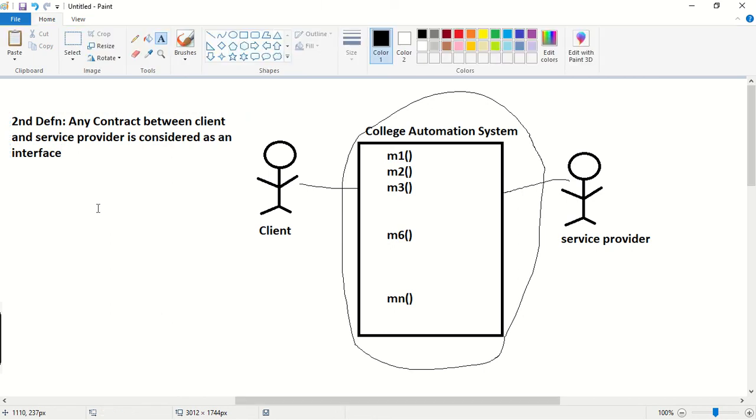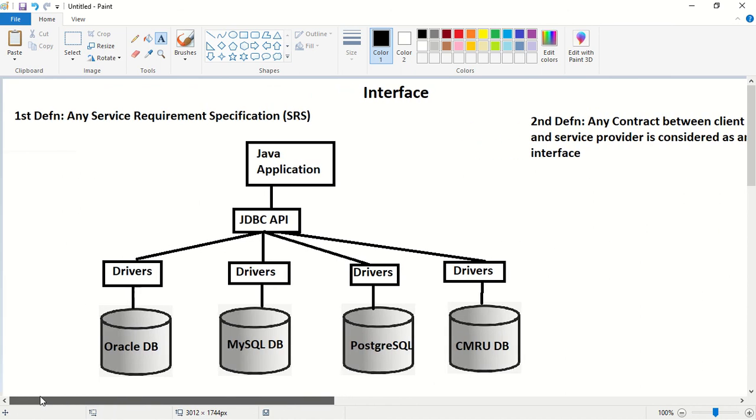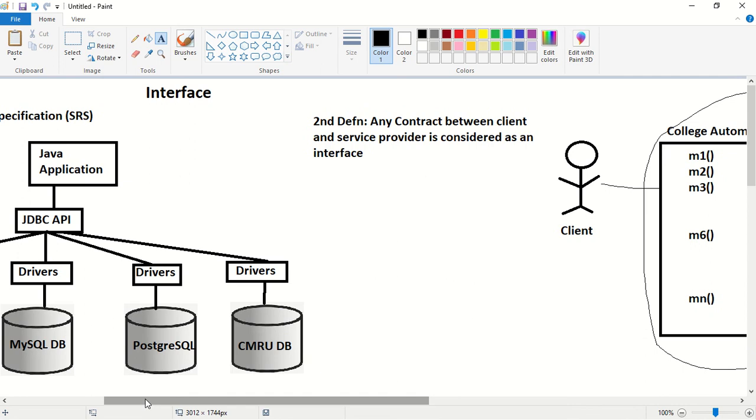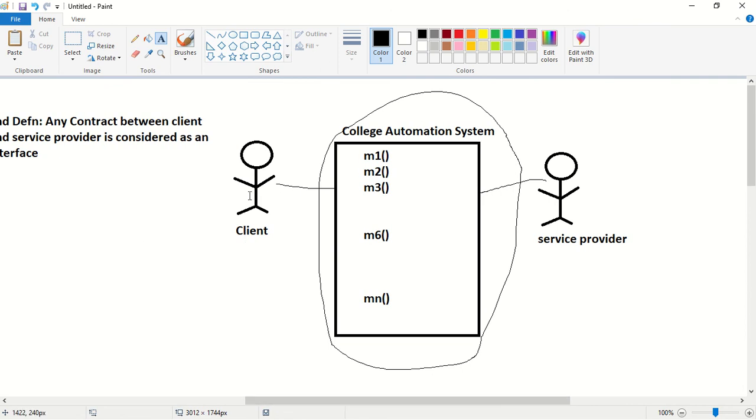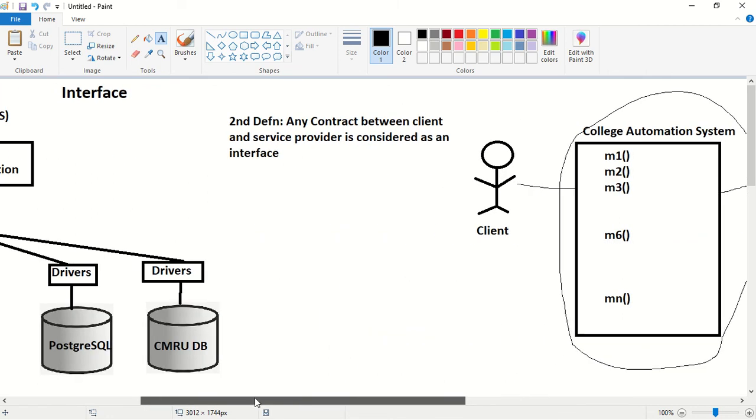So an interface has how many definitions? It has two definitions based on the usage. What is the first definition? Any service requirement specification is considered as an interface. What is the second definition? Any contract between the client and the service provider is considered as an interface. From the client's point of view, an interface is a set of services he is expecting. From the service provider's point of view, an interface is a set of services he is offering.